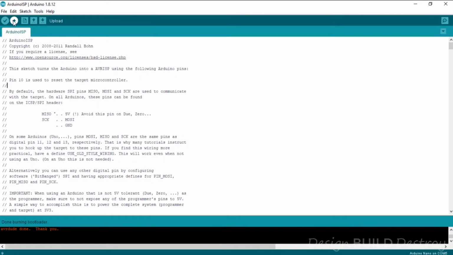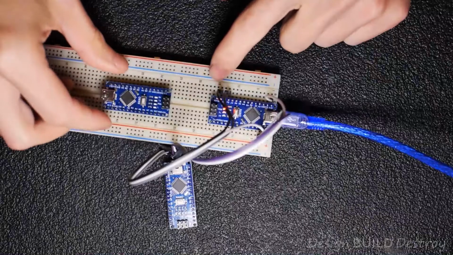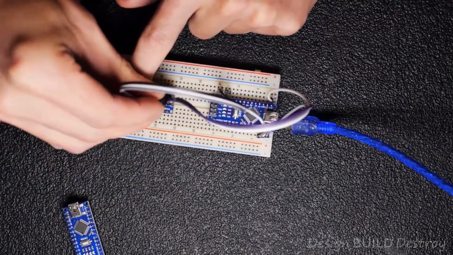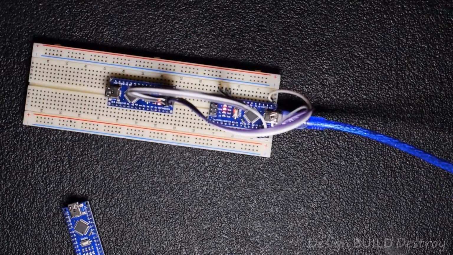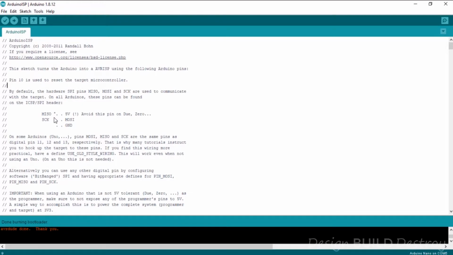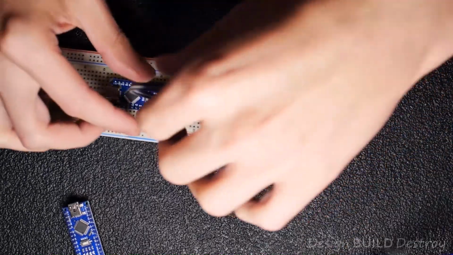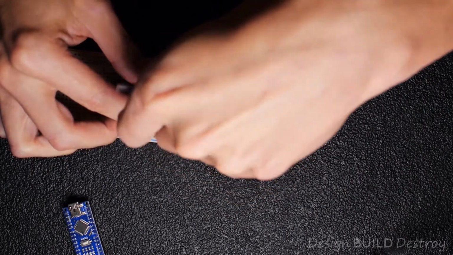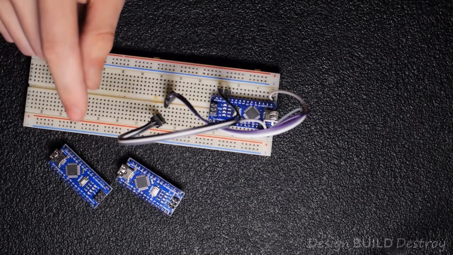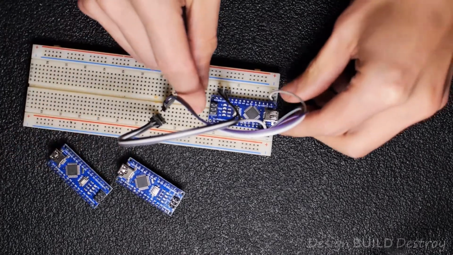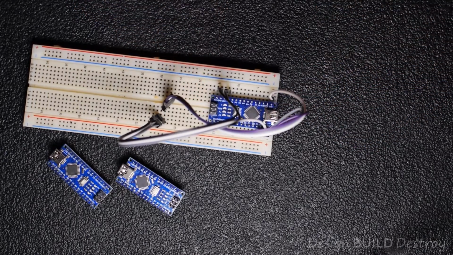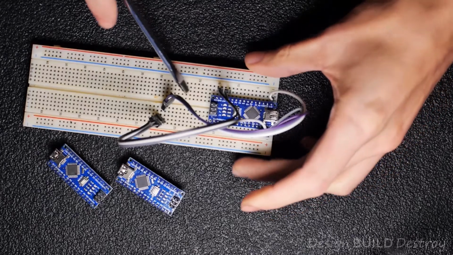I'm going to load the ISP programming sketch back, remove the board that we just upgraded, connect the next board in place, burn the bootloader, and then swap the boards around. So we now have two Arduino clones that have the new bootloader in place. This one that we've been using as the programmer still has the old bootloader.